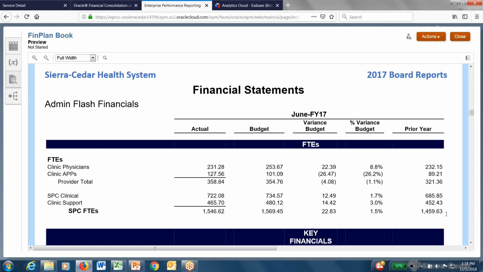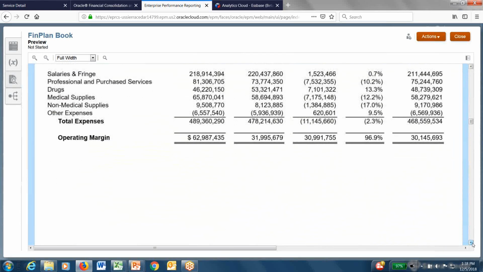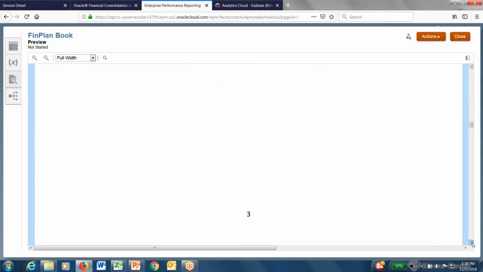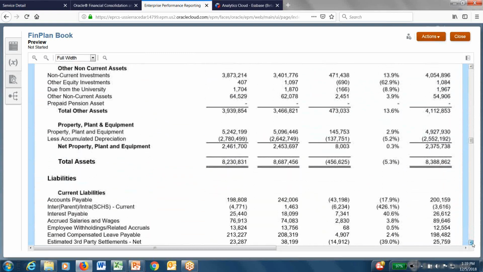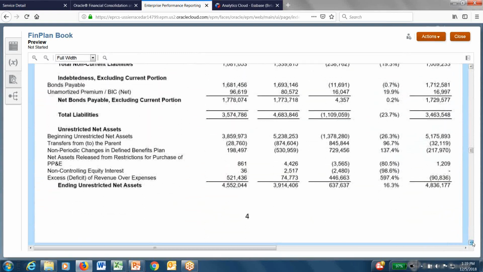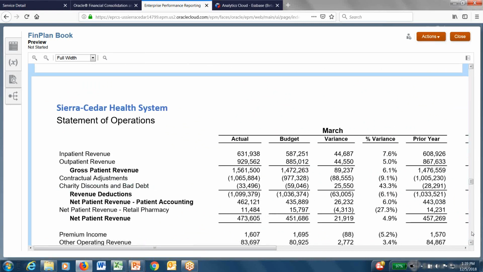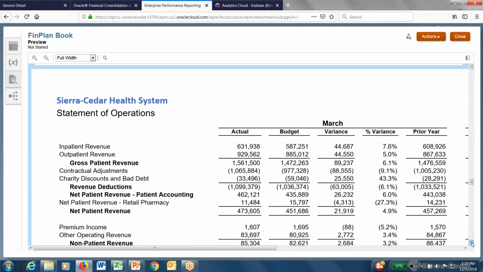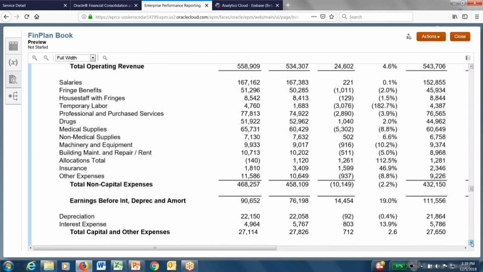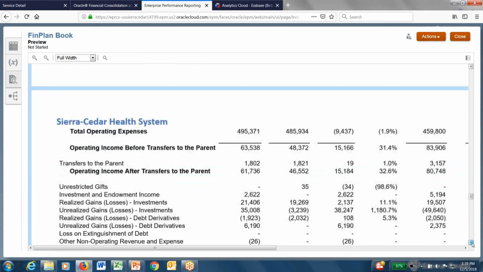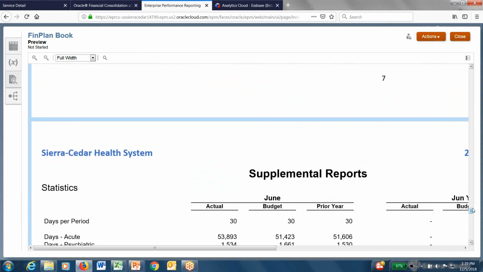So you'll see here you have some flash financials showing you things like FTEs and revenue and expenses and margin, and then you also have balance sheet data. And as I scroll down, these are just a collection of reports that I've added into this report package. So I have my statement of operations, which again shows the breakdown of my revenue and expenses down through my margins, and then lastly I have some supplemental data.